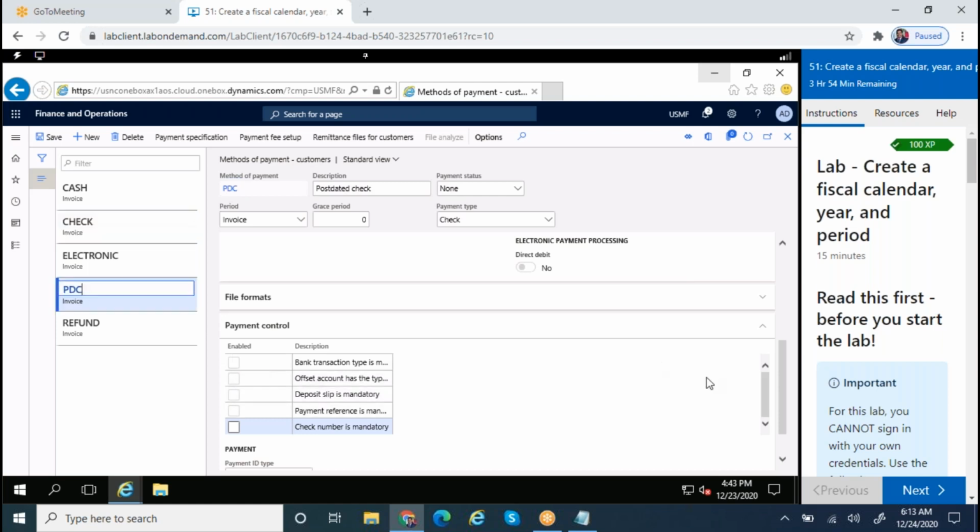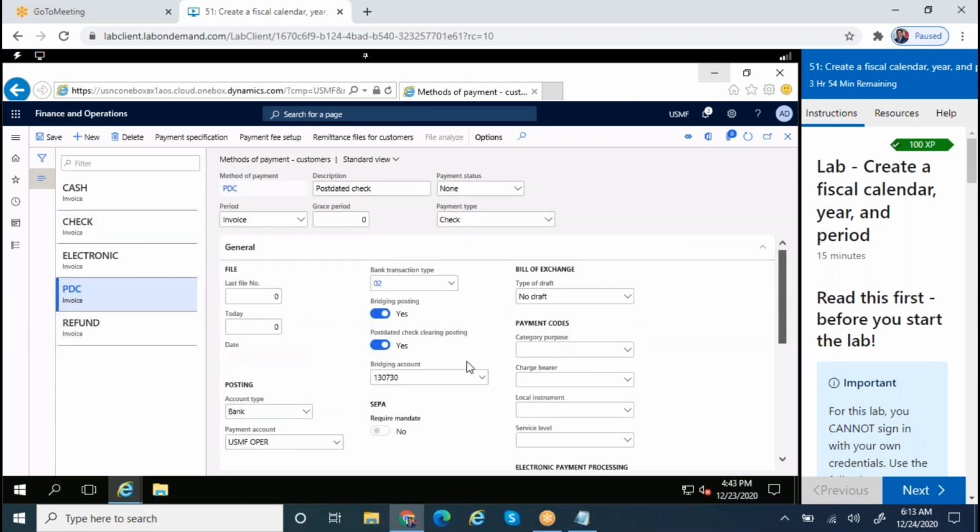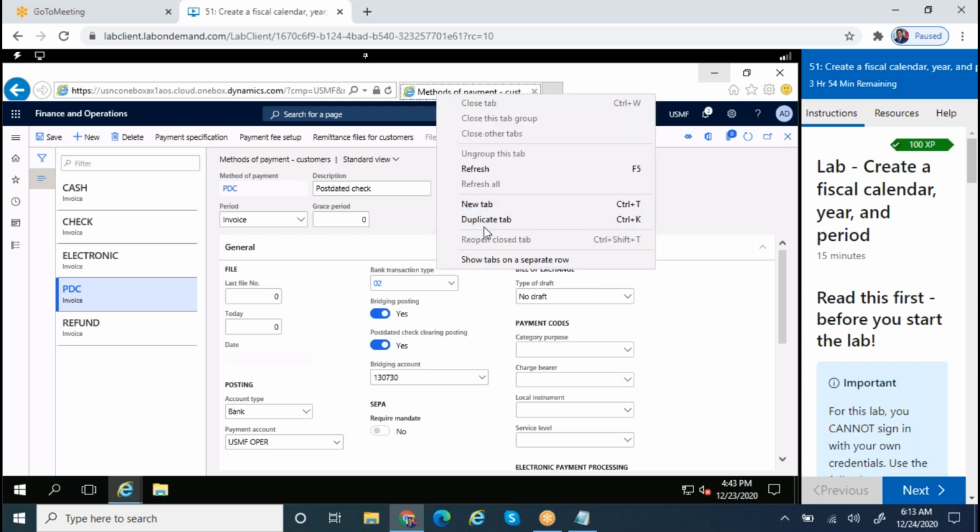But whereas PDC, it is not posting immediately to the bank account. It will post to the temporary accounts and then it will post to the reverse account. Let me show you first and then you can understand what I mean to say here.